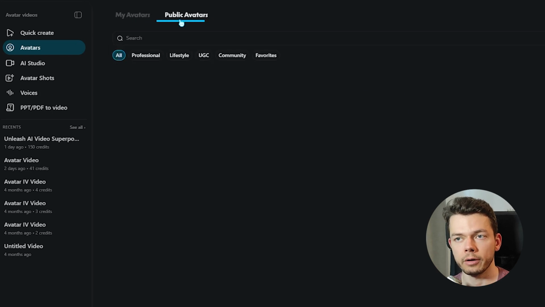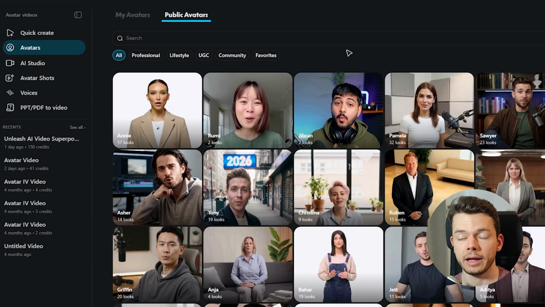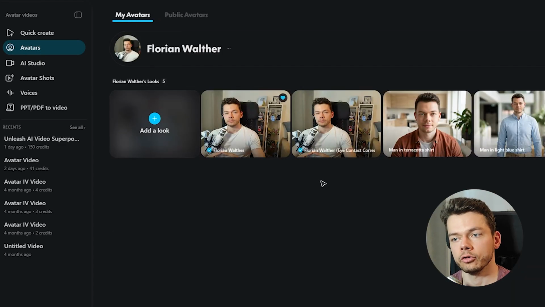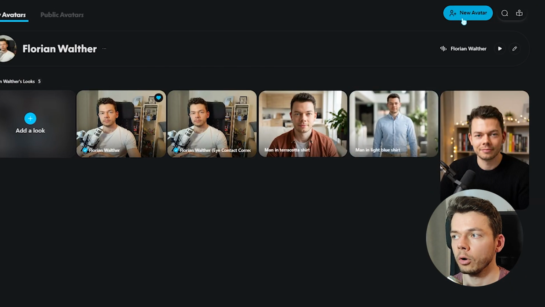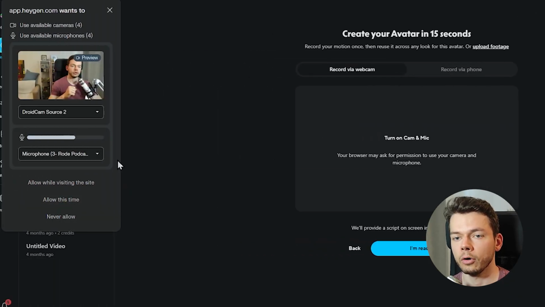We could use one of the existing public avatars. Those are AI people that you can just plug into your presentations, but it's better if you show yourself, right? We can create a new clone here by adding a new avatar, clone a real person, and then you just have to follow the instructions here.